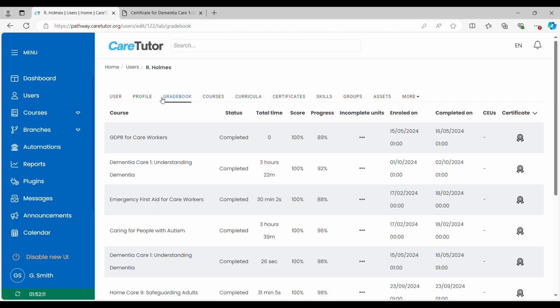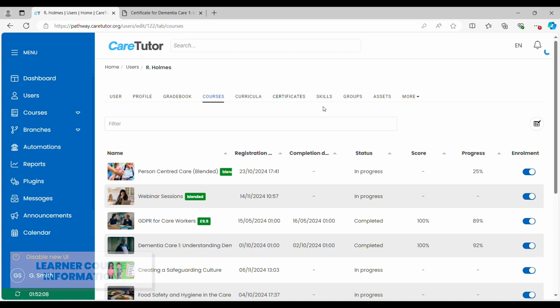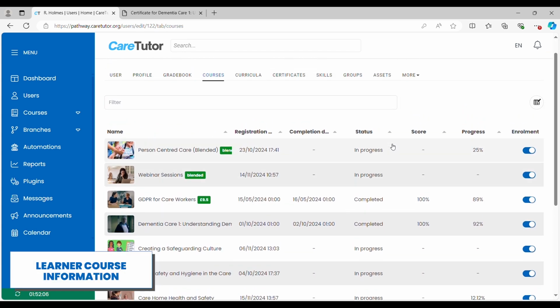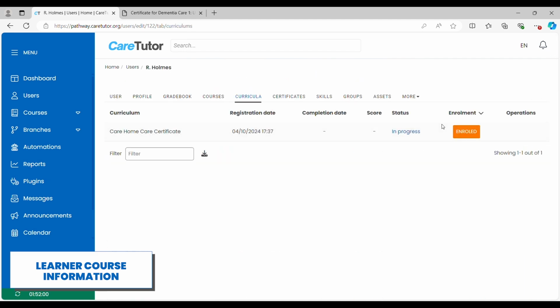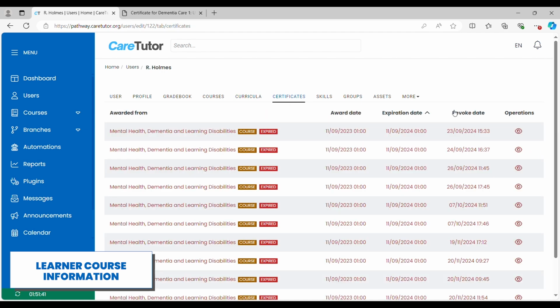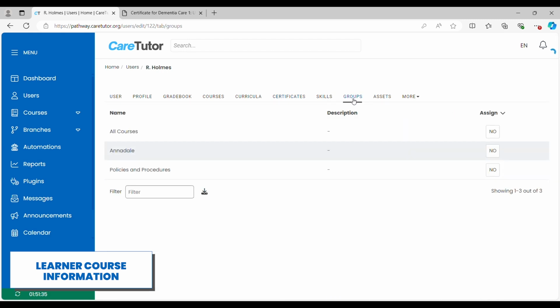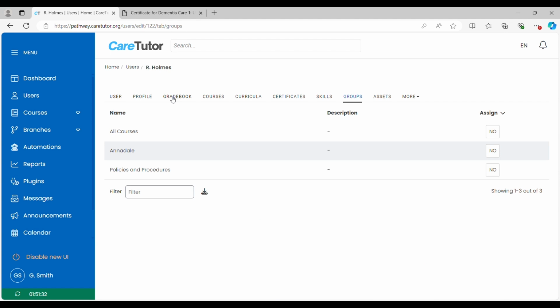From the individual user view, you can also view that learner's courses, so you can see exactly which courses they've been enrolled in. You can change their enrollment status. You can change their curricula status as well. So we can see Renata is enrolled in the Care Home Care Certificate, so this is comprised of several courses. Once she completes all the courses in this category, she'll be able to get that Care Home Care Certificate on the system, which will satisfy the theory element. You can then see the actual certificates that have been attributed to her here, and you can see the groups assigned as well to this learner.